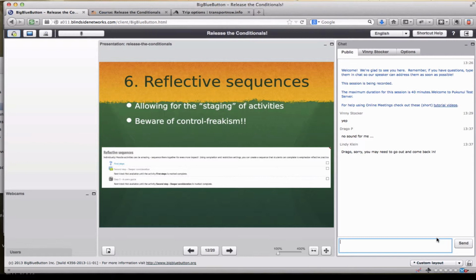Okay, reflective sequences allow for staging activities. I'm one of those students who tends to do all my reflection at 10 to the deadline, which is not a particularly good reflective practice. So with sequences, you can encourage your students to do the first step and then the second step and then the third step. Just beware of being a control freak over it.